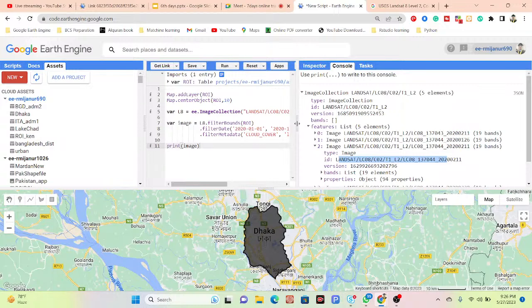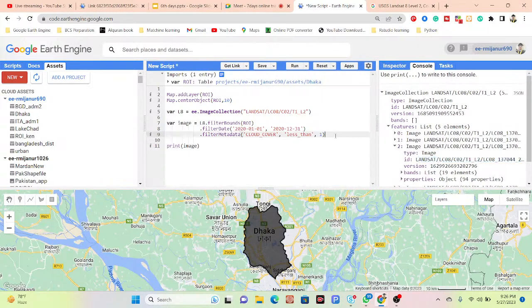And this time I want to create the median composite. So use the median and then use the clip with my ROI. This time it makes a median composite from the total 5 images and displays the result. Now I simply show the result of this image with Map.addLayer, call the object and click run.